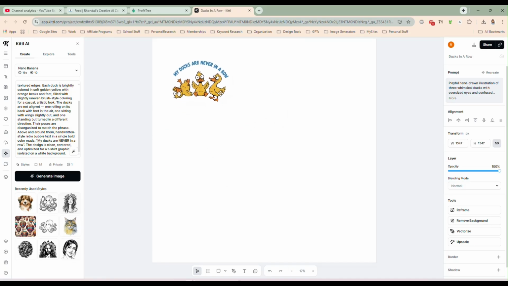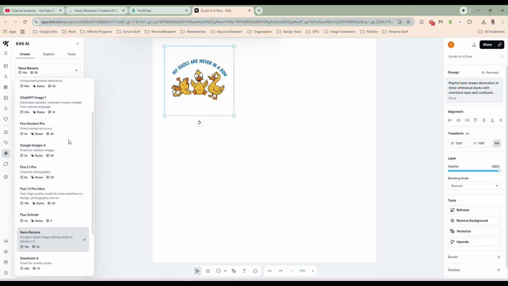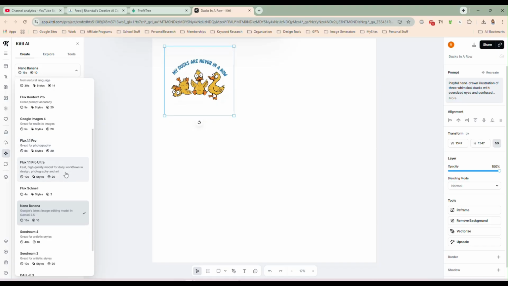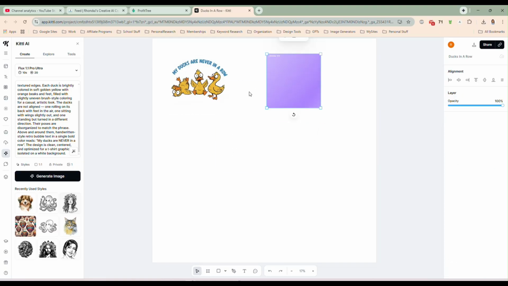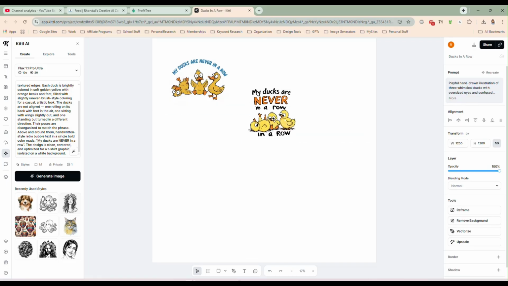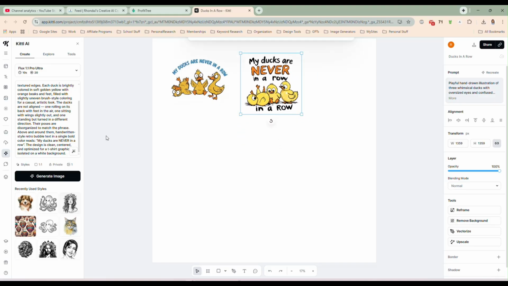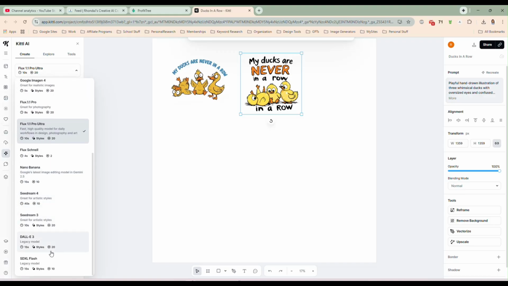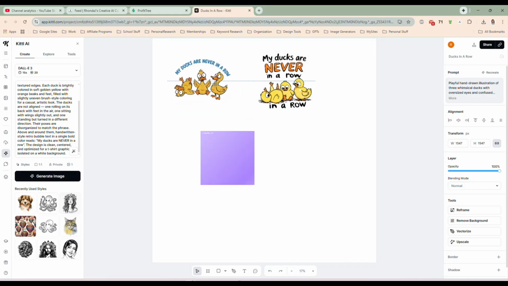Okay, so I'm going to just move that off to the side. And let's run it in Flux Ultra, because that one's usually pretty good as well. And then I'll probably run it in Dolly just to see. But I do think we're going to stick with the Nano Banana. I like how it just did 3 little ducks, although this one is really cute too. We'll see. And let's run it once more in Dolly and see what we get, what we like the most.